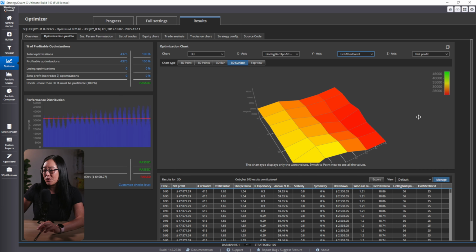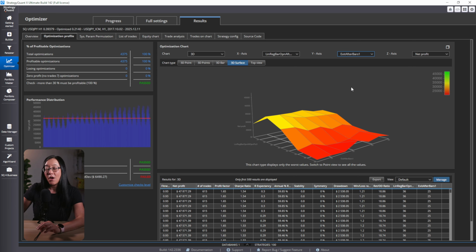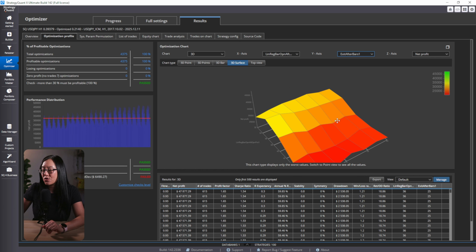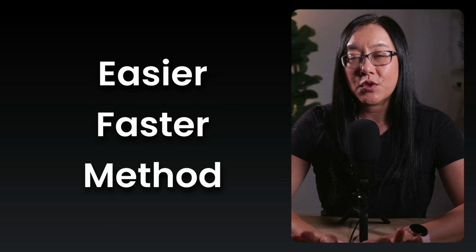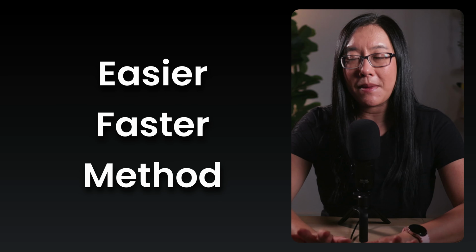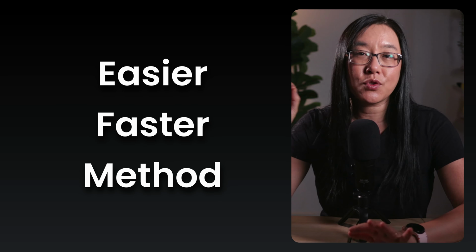Personally, I don't use these 3D charts for my own optimizations because I find, first of all, it is super complicated because you have to find the right x-axis, you have to find the right y-axis, check out all the different combinations and analyze the charts, try to find ones that are half useful, and it is just very difficult to interpret. So I'm going to show you a totally different method that is not only faster, but so much easier to read and saves you so much time.